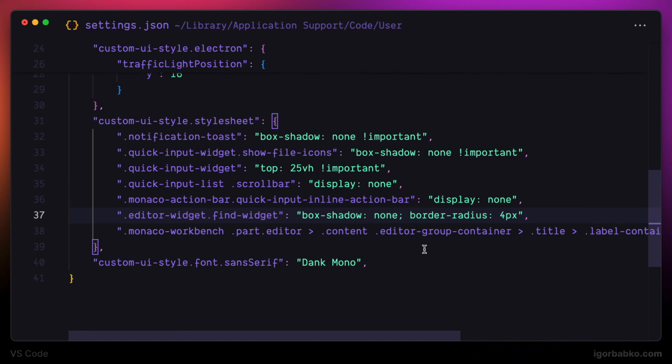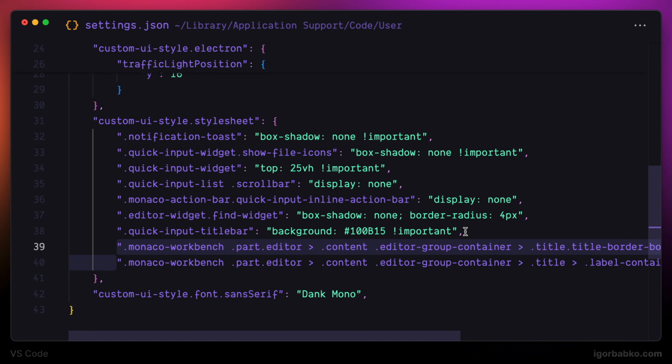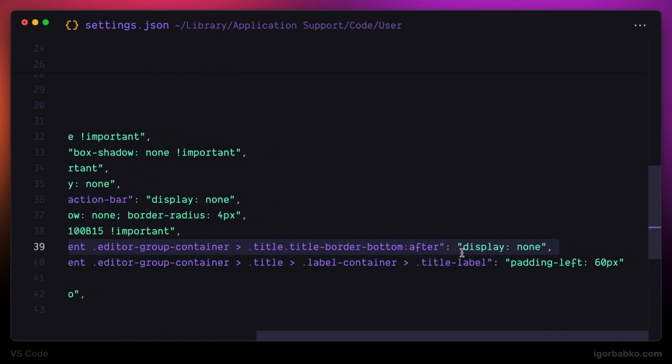The next modification is mainly relevant to the VS Code NeoVim extension. It just changes the background color of the title of the search that appears when we press /. But that search box is only going to be open when we use the VS Code NeoVim extension. Then to get rid of the border at the bottom of that title bar, I'm applying the next override.